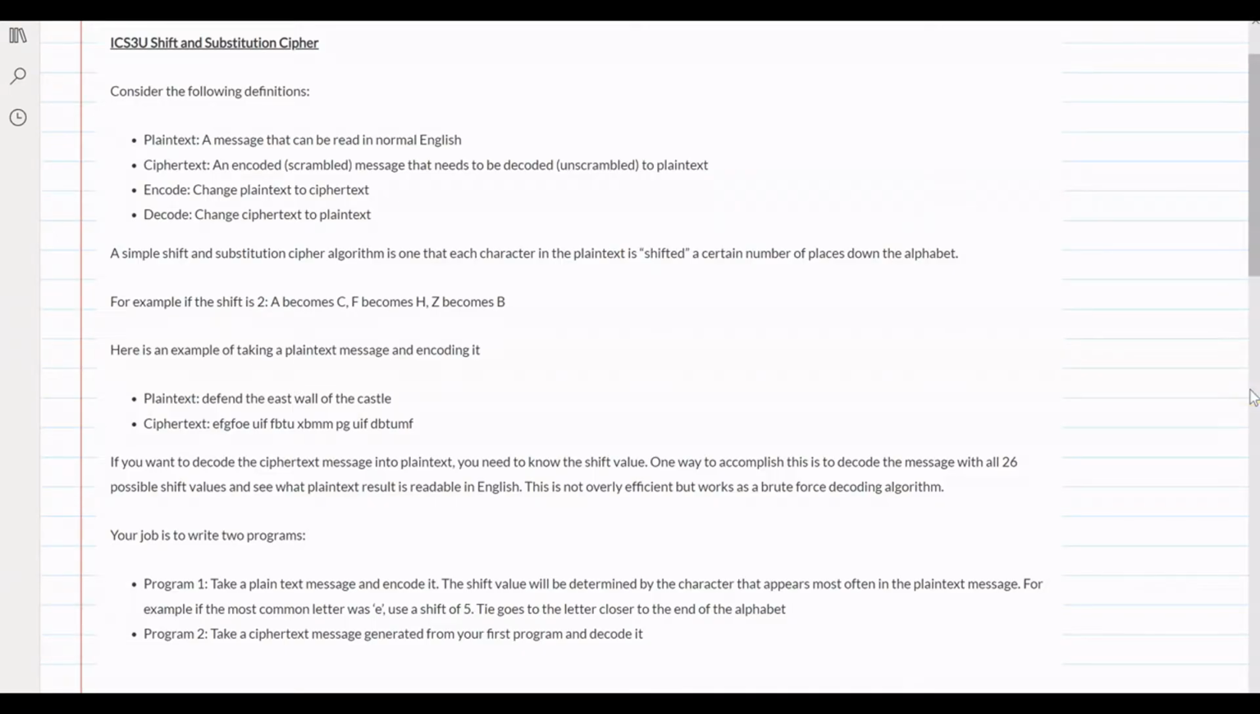Hey everybody. So in this example, we are looking at a shift in substitution cipher problem. Now, remember the goal of this lesson is to continue to work on our problem-solving skills. So we have three techniques that we've been using. The first is using this input processing output model of problem solving.